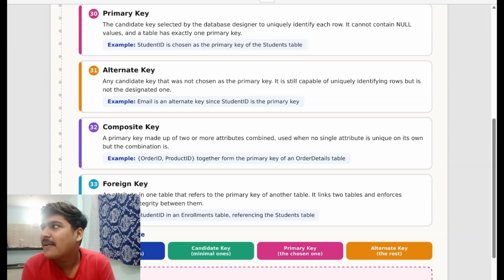For example, maybe I can take order ID and product ID. If I have ordered something, then both the order ID and the product ID are important. In that case, when you cannot say one column is a unique identifier, you have to take two columns to uniquely identify the record. That is called a composite key, which means you compose or combine two particular columns to uniquely identify the record, whenever a single column cannot identify the record.